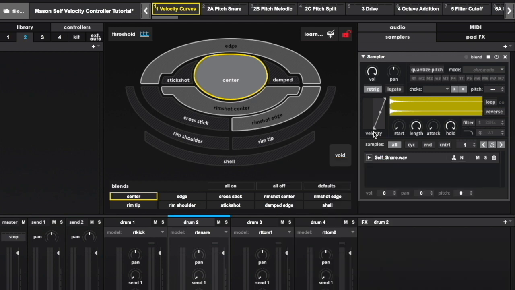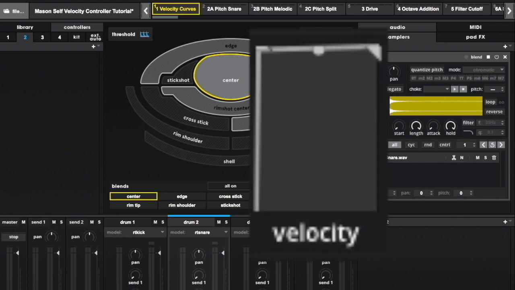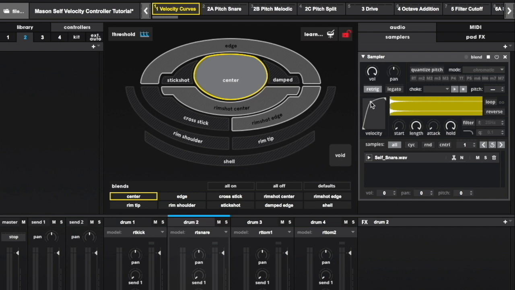Oftentimes, I want certain samples to have very little dynamic range. To do that, I can push this up, which means that even low velocity is going to translate to nearly full playback volume. It's not a good idea to totally max out the velocity here. If the drum accidentally gets triggered, it will for sure play back at full volume. So if you want virtually static playback volume, consider pulling this over so that ultra low velocity is ignored, so you have a little safety buffer.